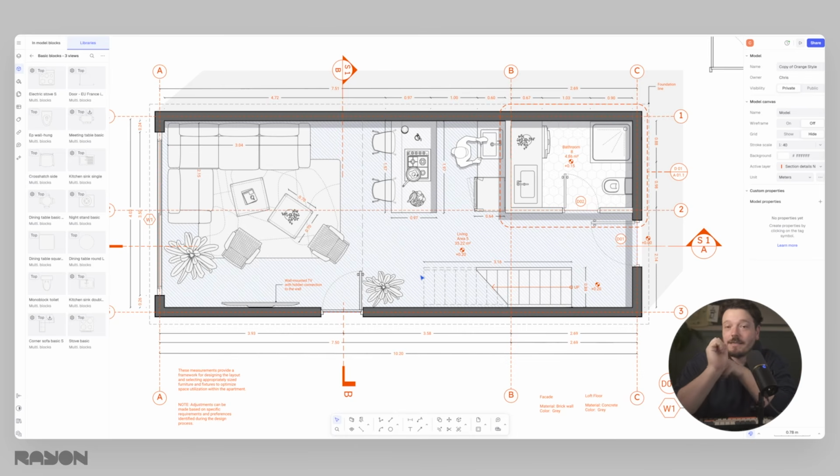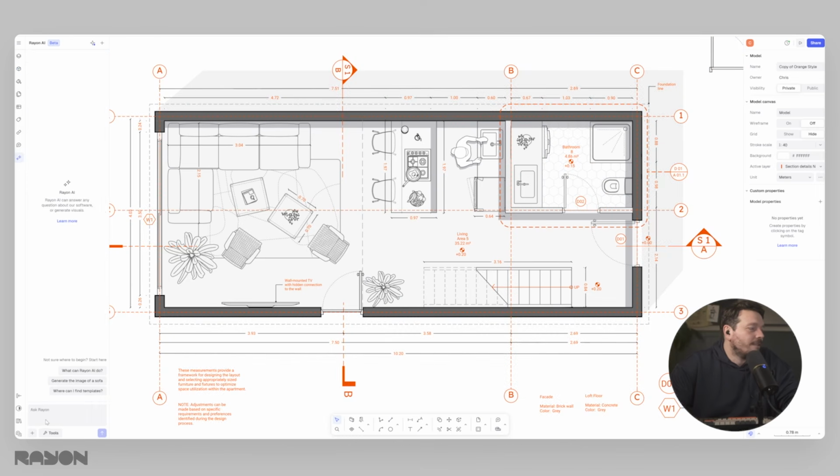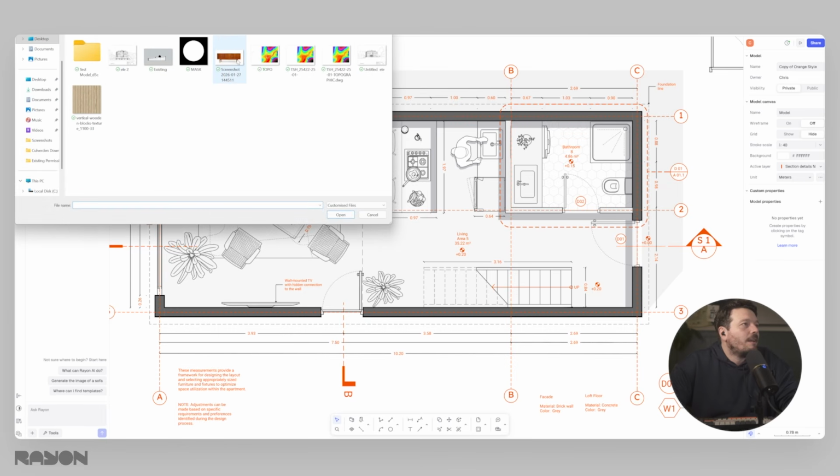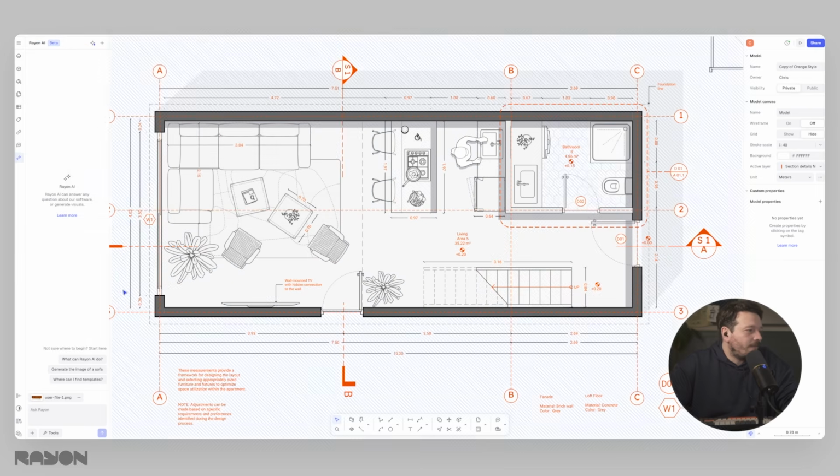So you can import things like product vendors DWGs or PDFs and have those within your block library. So if you have particular furniture blocks that you like to use, or you're migrating from AutoCAD, for example, the really cool tool within Rayon is the AI block creator. So say, for example, I have this very lovely mid-century sideboard, for example, that I want to place under the TV here.